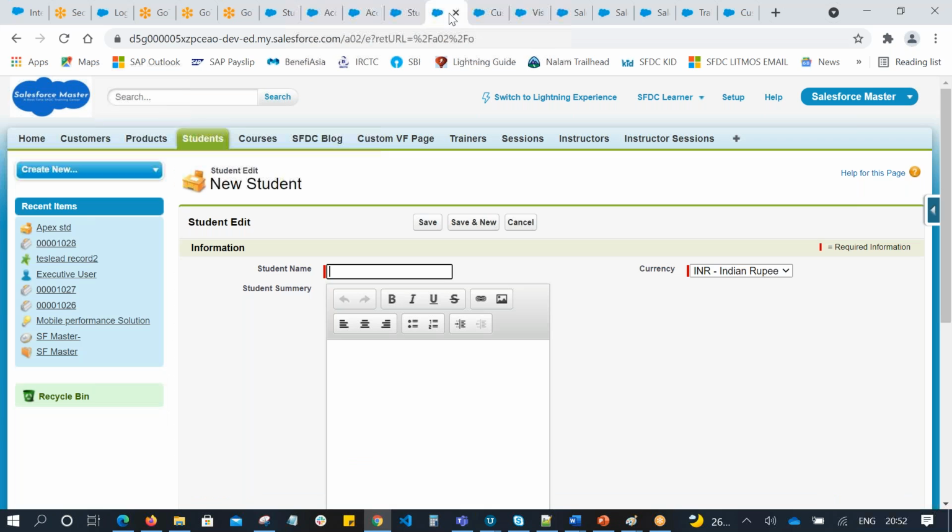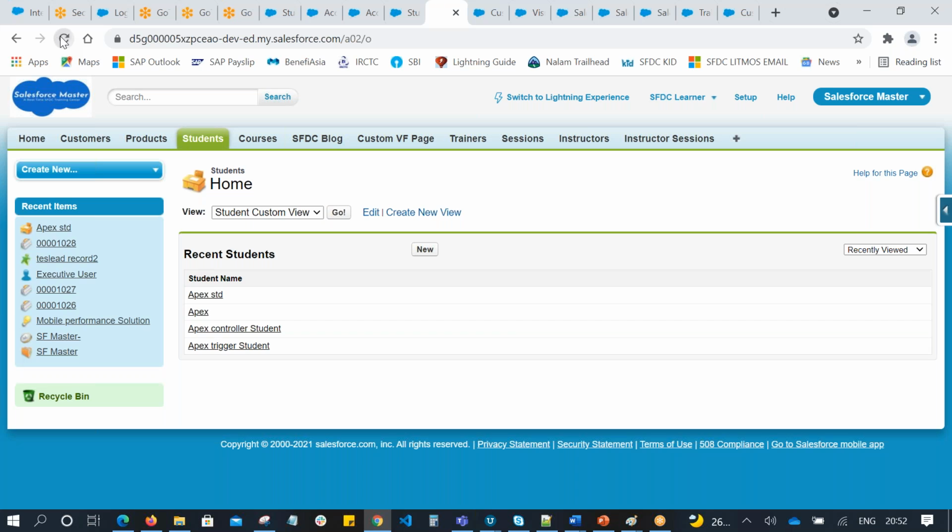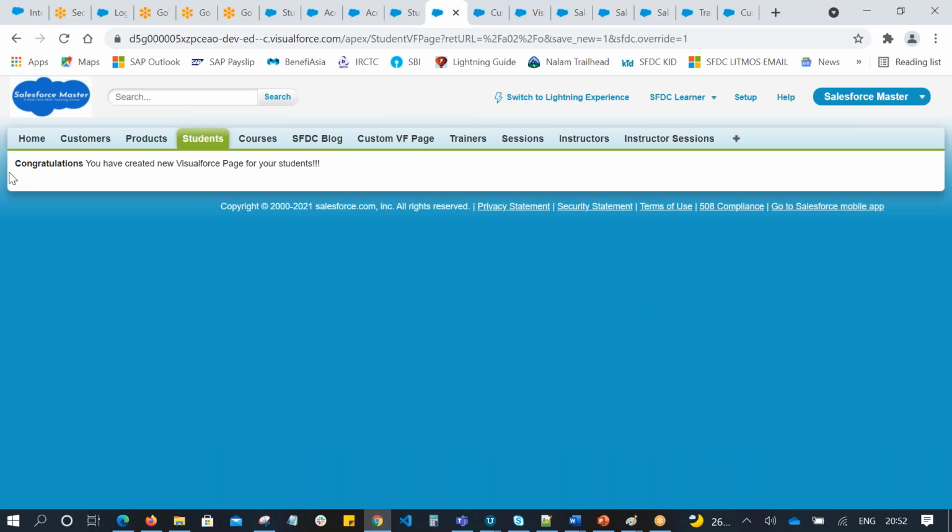Now if I go to the student tab, once I refresh the page, and if I click on the new button, see, congratulations, you have created your page for your students. This way we are able to display our own custom pages. So going forward, we're going to discuss more about this Visualforce page.